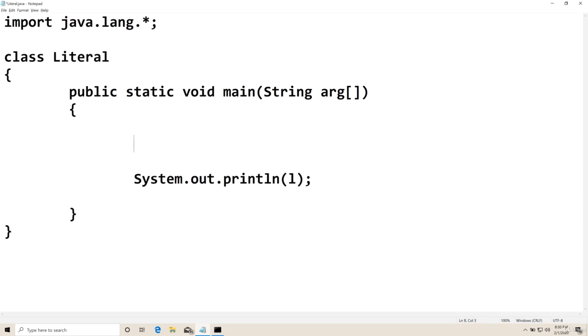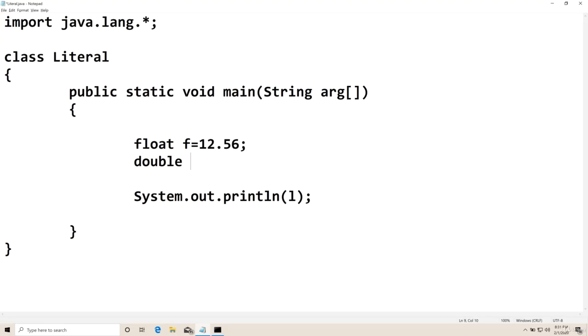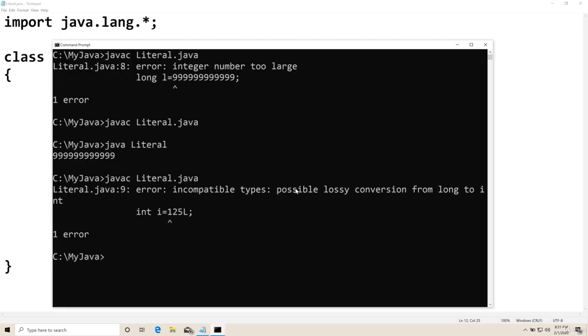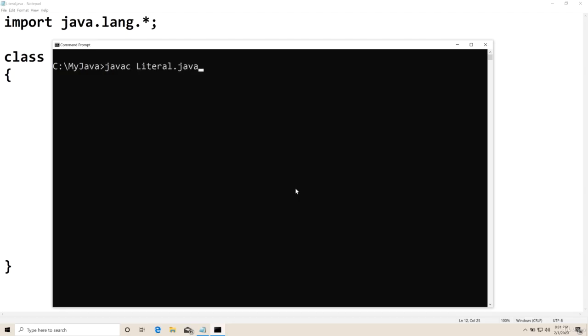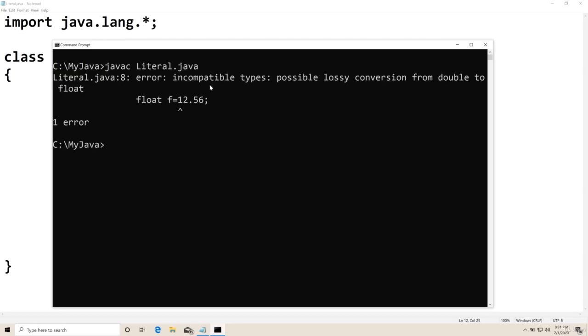Now quickly we will see double and float. So float f assign 12.56, that's it. Then double d assign 12.56, the number is the same. Now here I will print the float number, and afterwards I will print the double number also. Let us save it and compile and check. Compile. Oh, it's an error. I will clear the screen and do it once again.